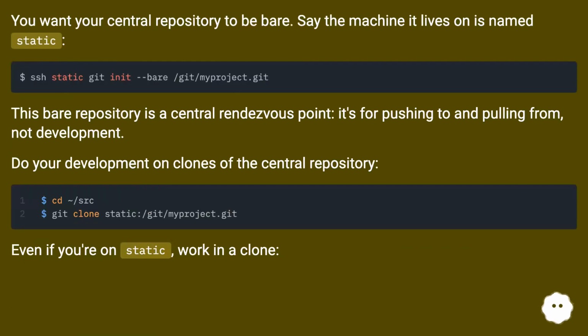You want your central repository to be bare. Say the machine it lives on is named static. This bare repository is a central rendezvous point. It's for pushing to and pulling from, not development. Do your development on clones of the central repository. Even if you're on static, work in a clone.